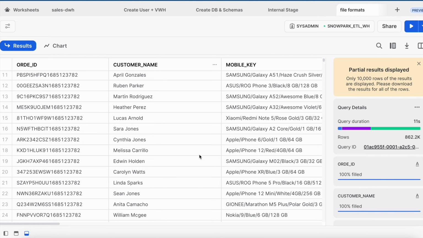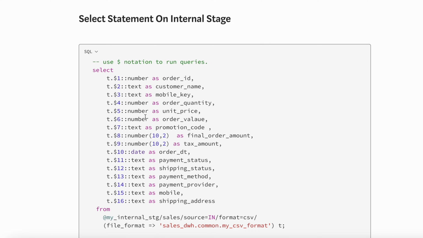So this is how you can run the select statement on top of your internal stage, whether it has a CSV file, Parquet file, JSON file, ORC, Avro or XML. In the next step, we are going to load the data from the internal stage to the source tables using the Snowpark DataFrame API.